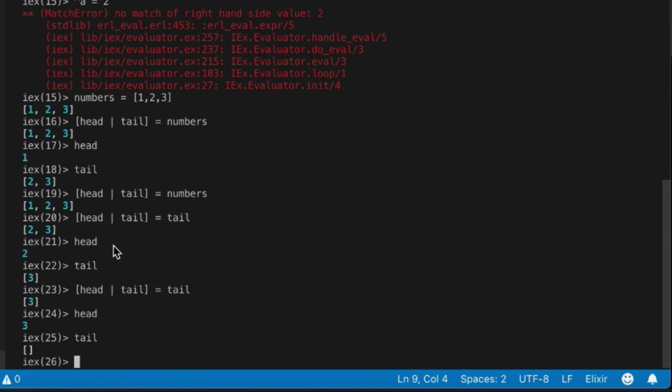We're going to talk more about lists and maps later on, but I just wanted to give you more of an idea of how pattern matching can be extremely powerful. And by using this match operator, we can do a lot of different things.